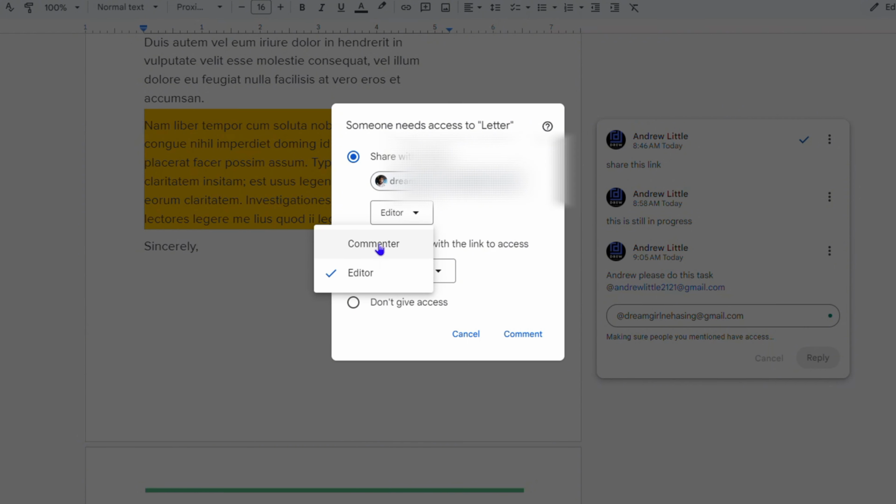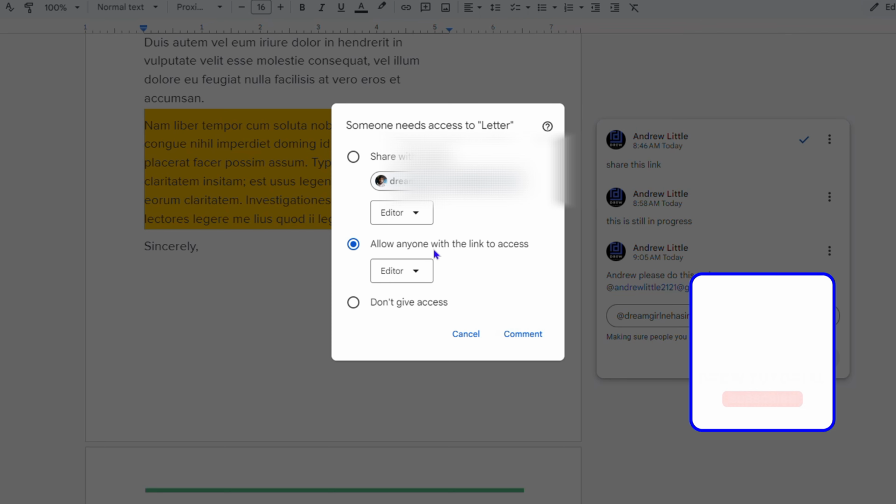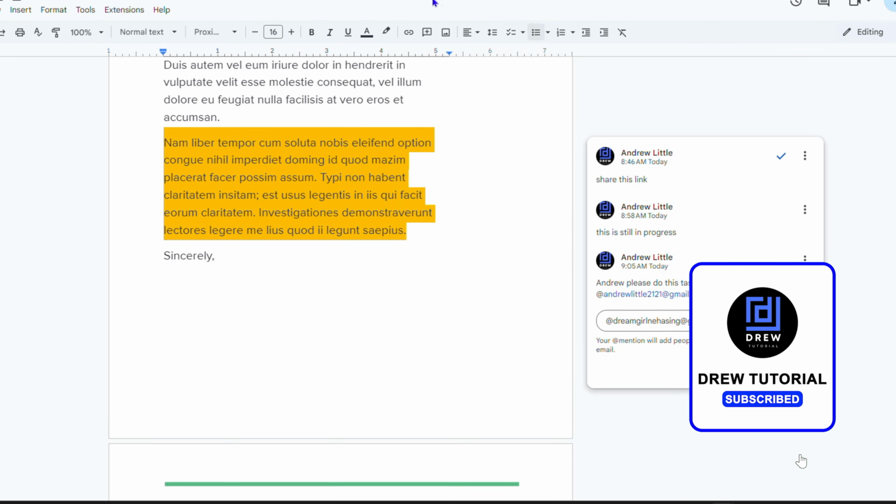Now, if you want to give this to anyone with the link, you can choose this option, choose whatever access you want to give to them, and click on comment. And that's it. That's how you do it, guys. Very easy and very simple.